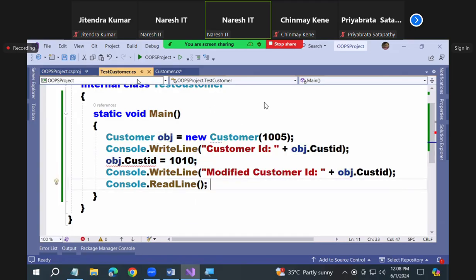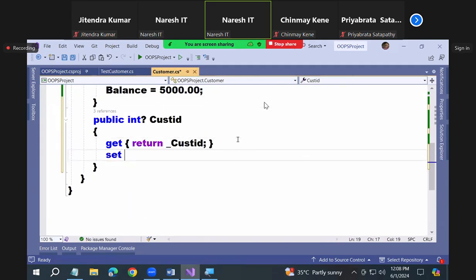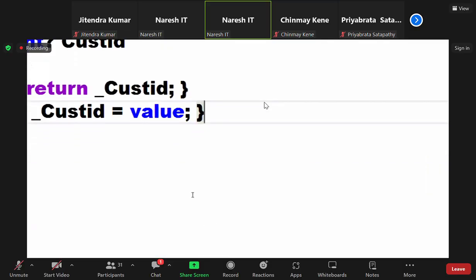Sir, if this has to work, what to do? You're required to write a set accessor, or no? How to write? Value. Value is not declared anywhere. Value is like a parameter. It's a parameter. See?